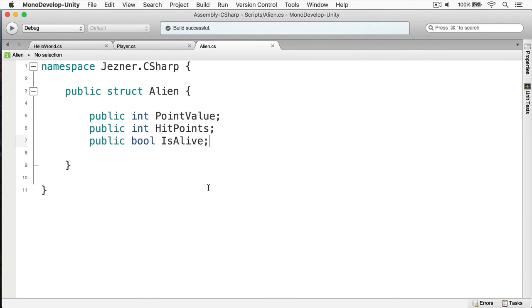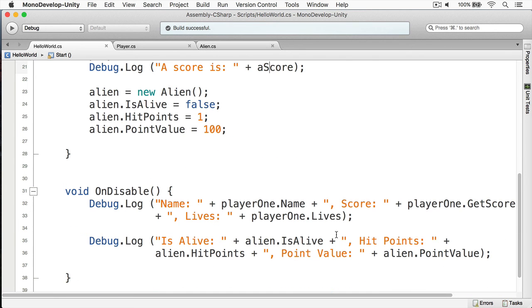Okay, and now onto your task. For your aliens class, I want you to take this and convert all these fields to use getters and setters, meaning GetPointValue, SetPointValue, GetHitPoints, SetHitPoints, GetIsAlive, and SetIsAlive. And then once you do that, you should be able to access it the same way using Hello World.